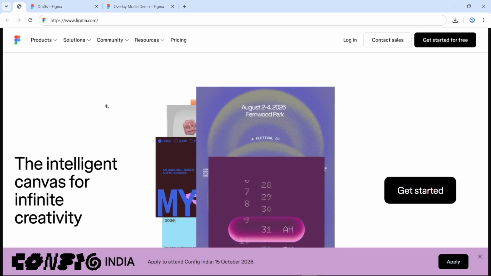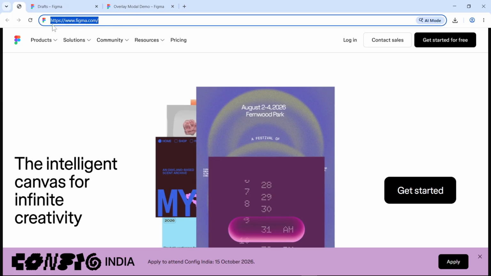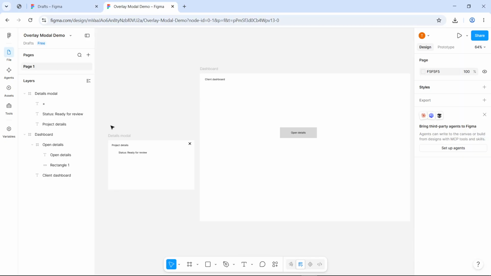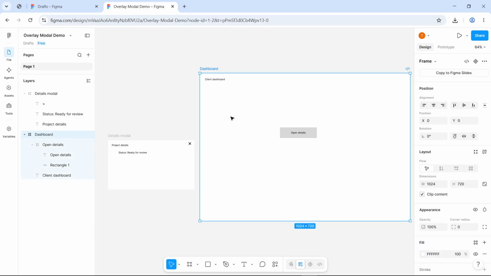In today's video, I'm going to teach you how to create overlay modals in a Figma prototype. Let's start by opening the prepared Figma prototype. Head over to Figma Drafts in your browser. Then double-click the prepared draft to launch it. Over in the left layer sidebar, click the base frame to select it.